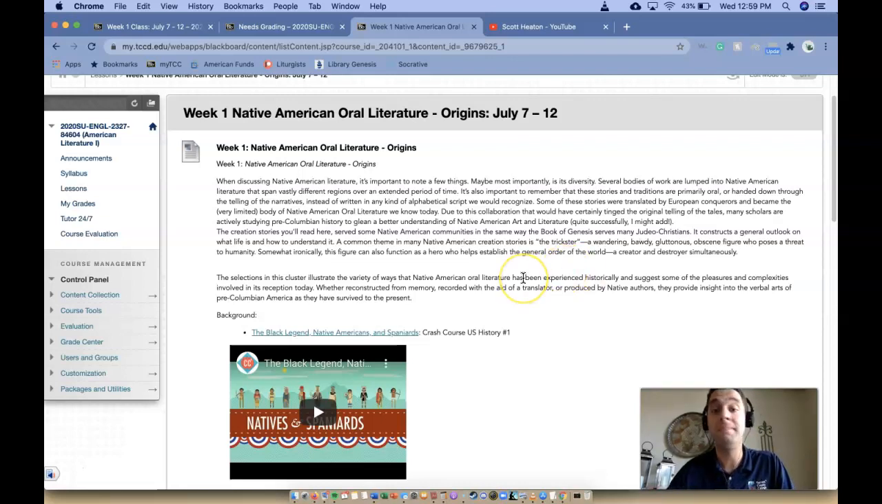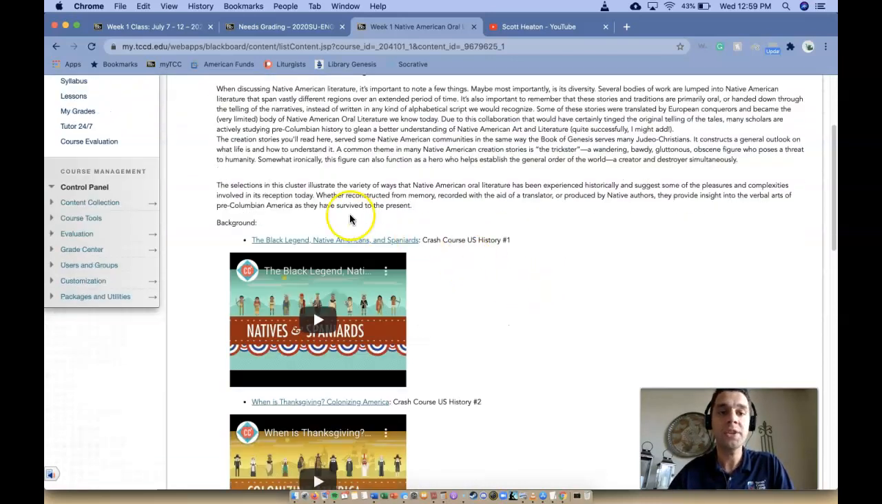So a common theme in many Native American creation stories is the trickster, which is this wandering body, gluttonous, obscene figure who poses a threat to humanity. Somewhat ironically, though, this figure can also function as a hero who helps establish the general order of the world. Okay. So the selections that you'll be reading for this unit are going to illustrate the variety of ways that Native American oral literature has been experienced historically and suggest some of the pleasures and complexities involved in its reception today.